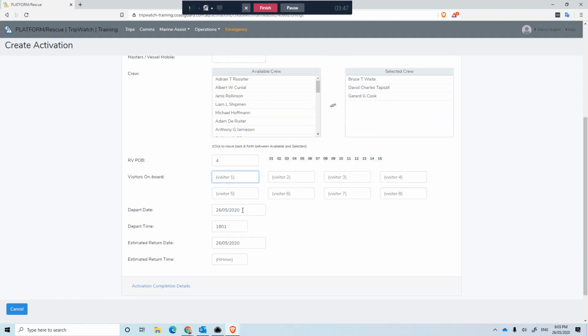The time, the date and the time that the vessel departs. We then work out roughly when the vessel will return. This is important on the trips page because it then highlights if it is overdue and we need to follow up with it.